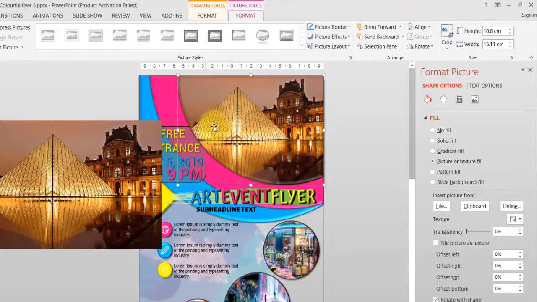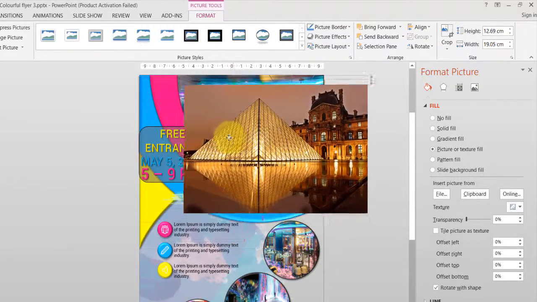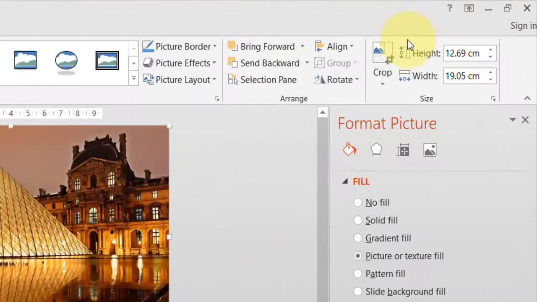Okay, but the composition is not nice, so we try to crop picture, so the composition will be nice. Okay, we crop the picture.